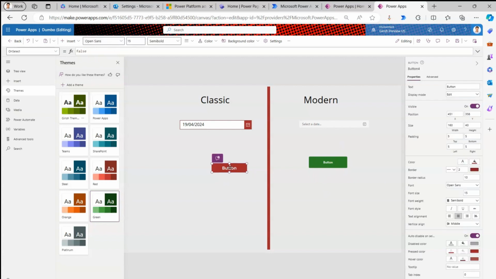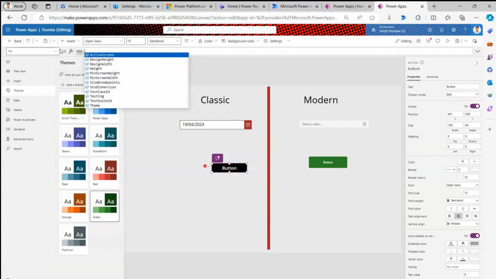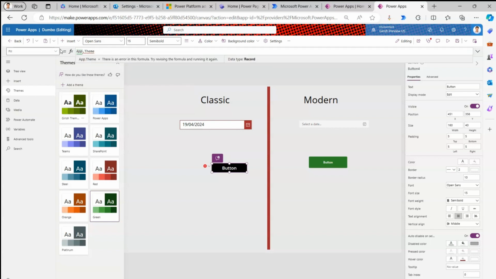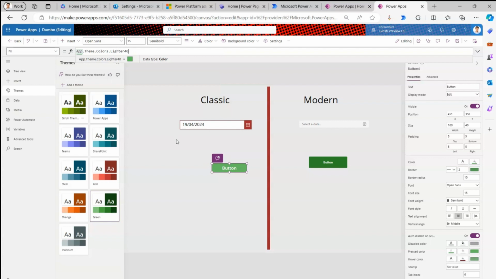So what you can do is select the button or whatever control you have and then go into that specific fill color. If I go to the fill color, here you have an option to fill with App dot, and then you need to find the theme. So App.Theme. Currently it will pick up whatever modern theming is available, App.Theme.Colors. And here you can pick the color shades, the darker 10, the lighter 10. If I pick, say, lighter 40, then it will try to mimic that behavior, right? So this is somewhat closer to this color.